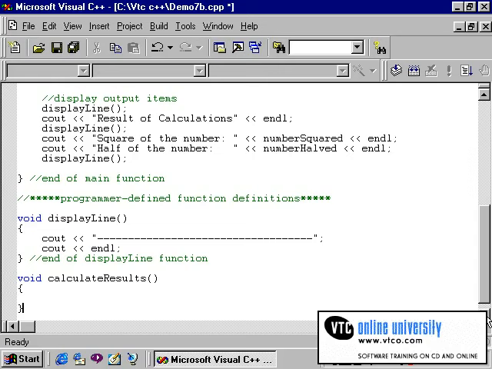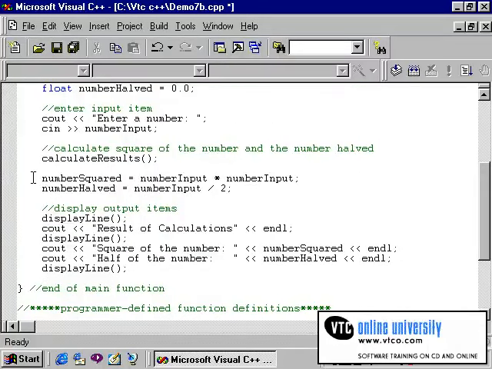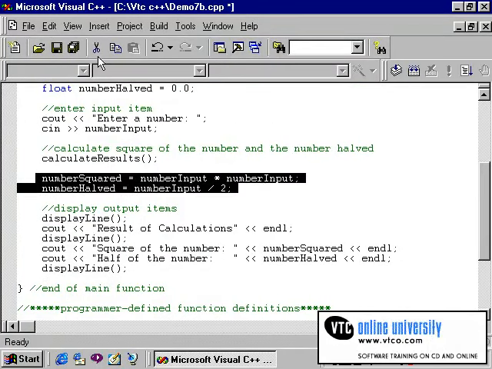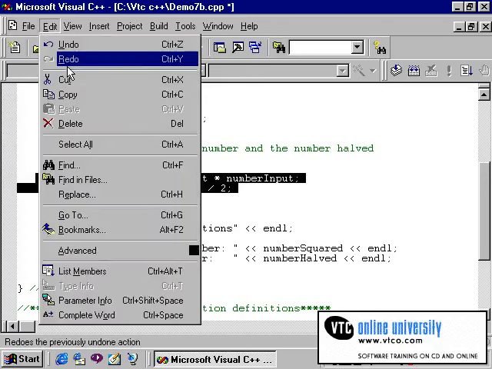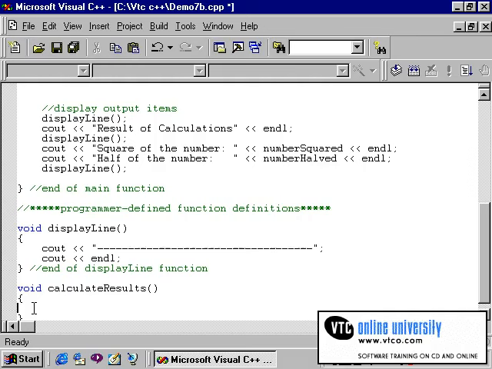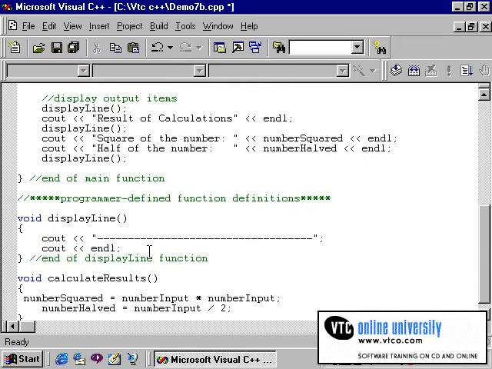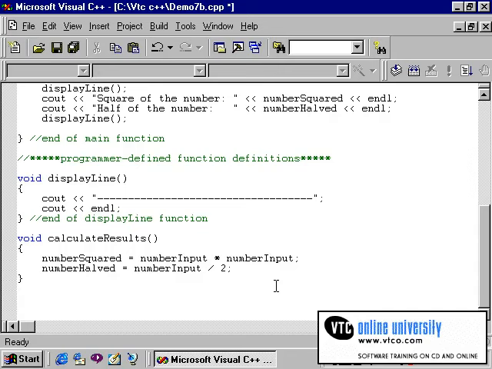I have created a shell of sorts for this calculate results. Rather than retyping this code, I can simply cut and paste the calculations that I want. The calculations are in the main program. So I will cut these to remove them from the main function and place them into my function definition that I've now created. Now, the only difference to this program is that the placement of the calculations have been removed outside of the main function and into this programmer-defined calculate results function.